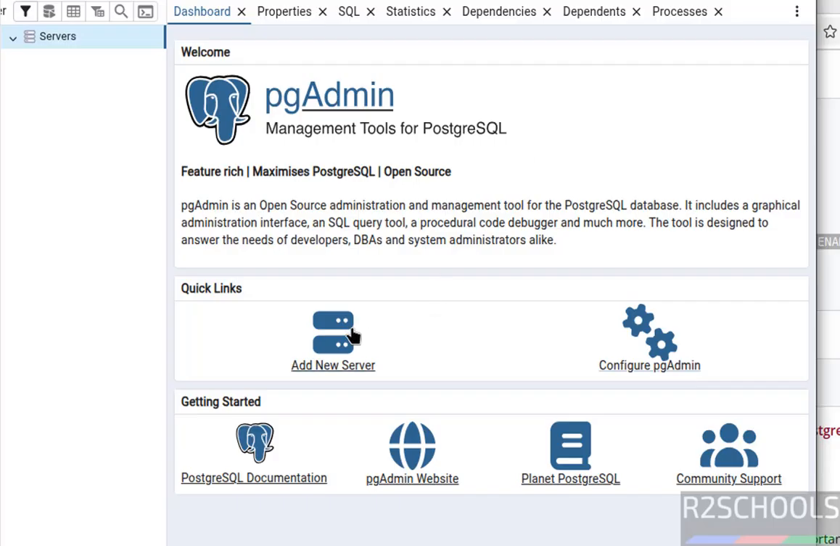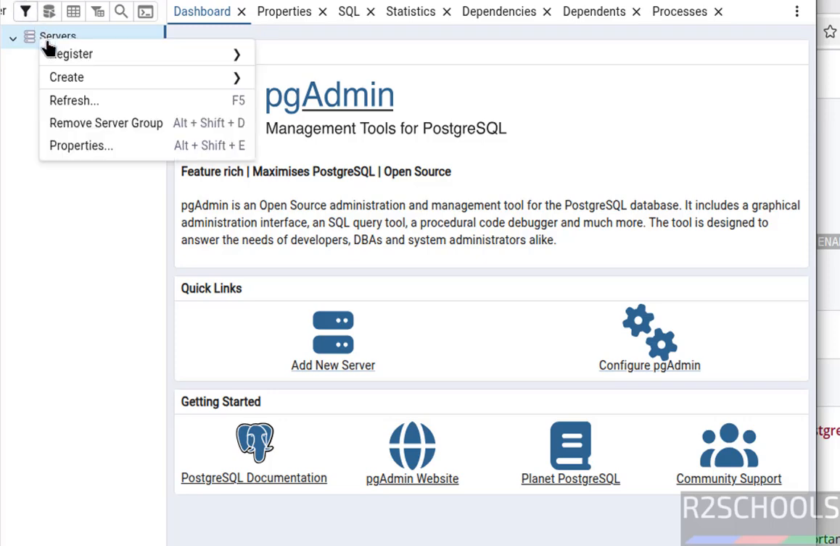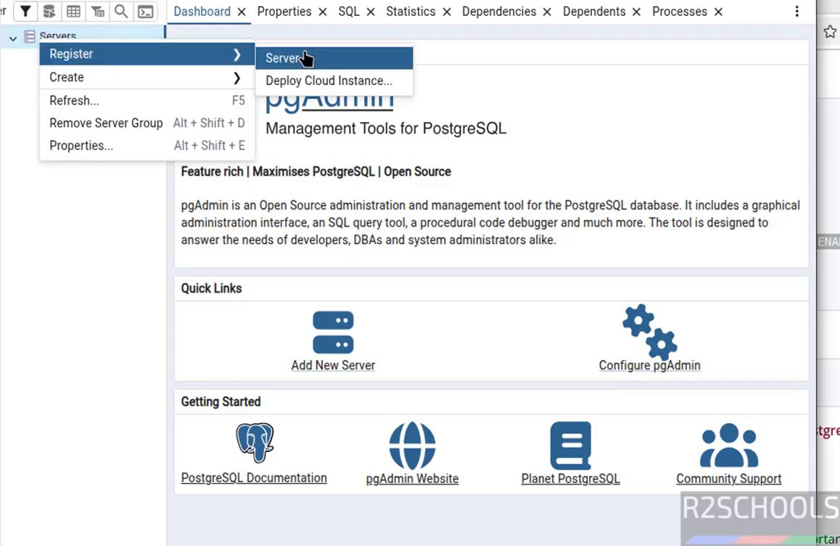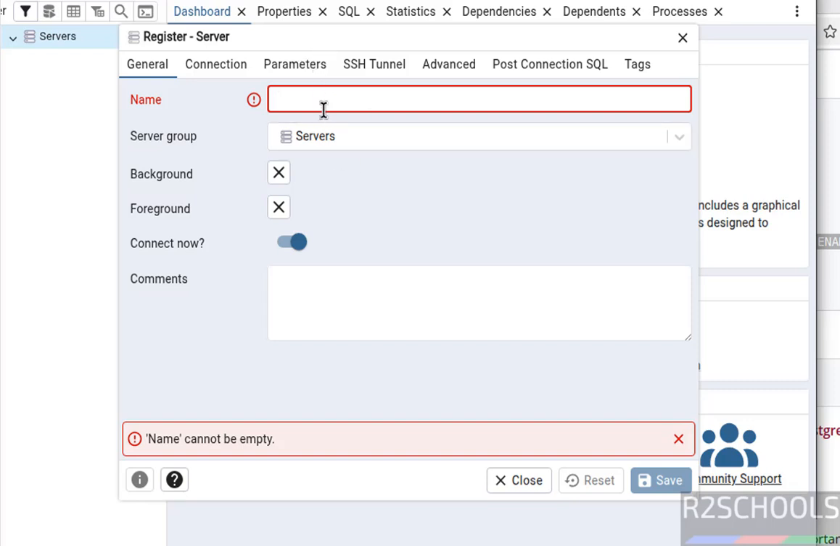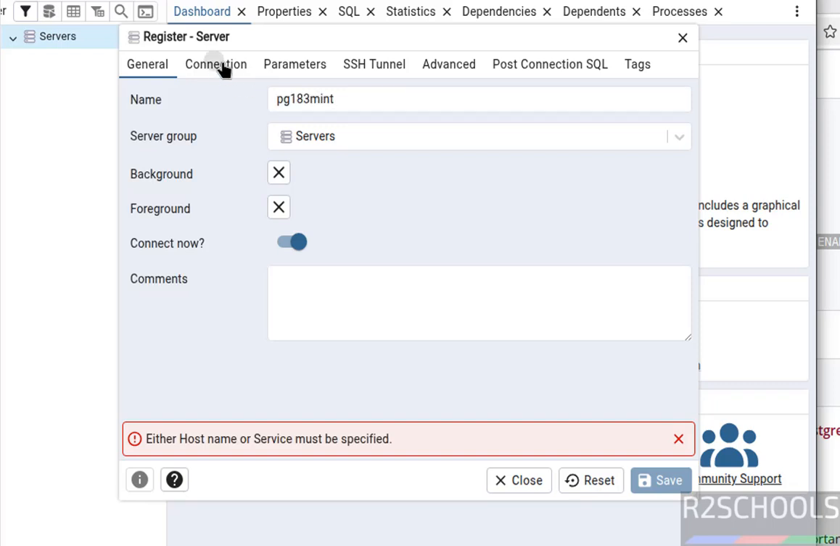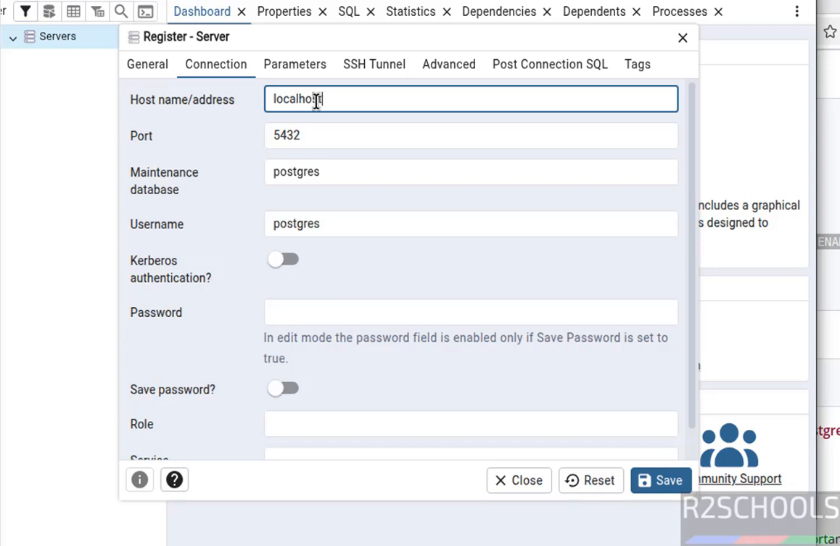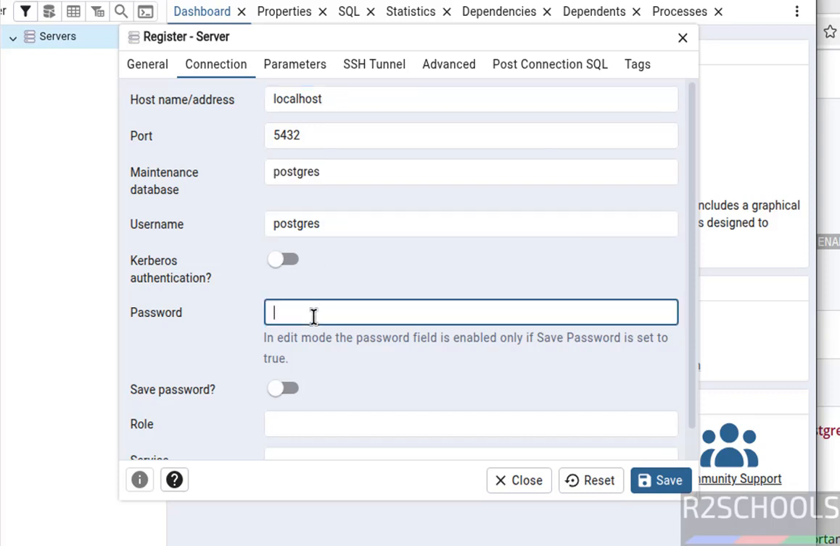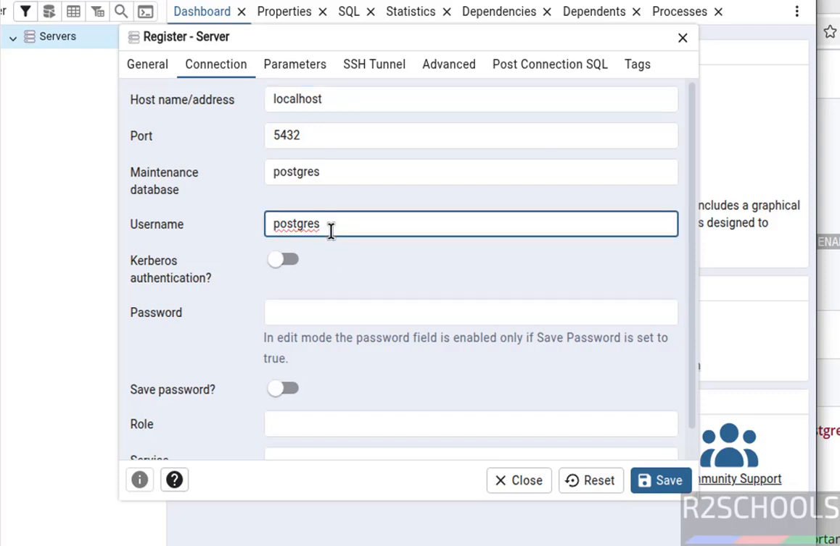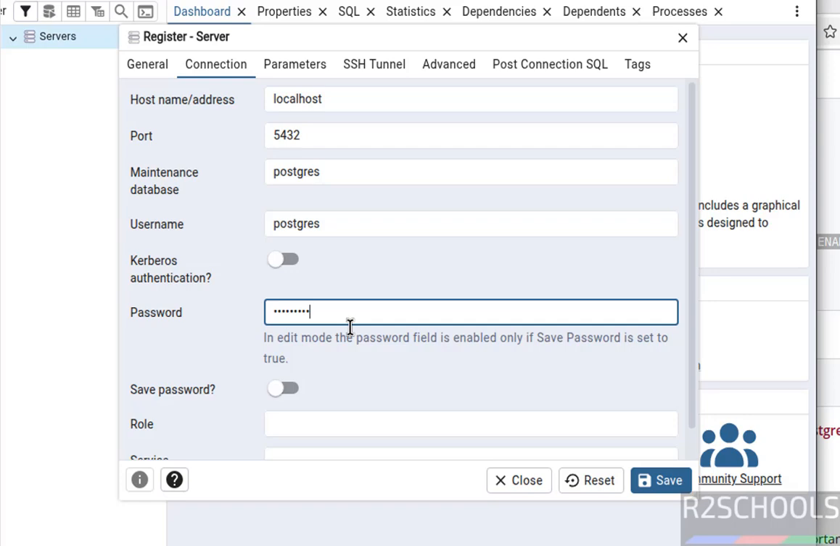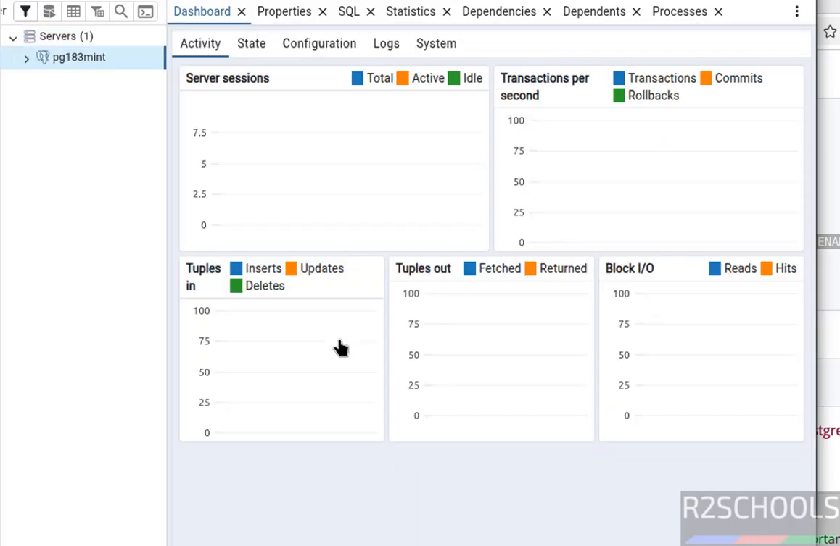Now click on this Add New Server, or right click on Servers, then Register, then select Server. Both options are the same. Now provide a name, it can be anything. Then go to the Connection tab. Here we have to fill in all the details. Hostname or address, localhost is fine because the PostgreSQL server is installed on this PC, this machine. Port number 5432, maintenance database same, user postgres, then provide the password of this user. Not only postgres, you can give whatever user exists on the PostgreSQL server. Then click on Save. See, successfully connected.